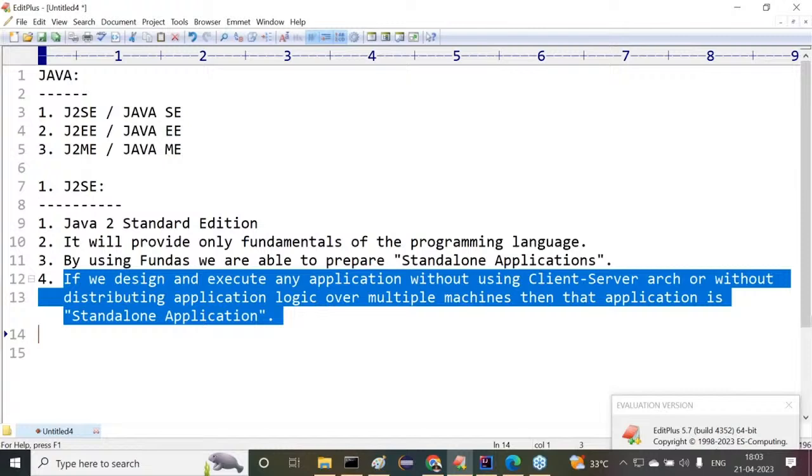If we design and execute any application without using client server architecture, hold on here. Client is one machine, server is another machine. Some program we have to write on the client machine, and some other program we have to write on the server machine. That means my application is distributed over multiple computers. In a client server application, my application logic must be provided on a client machine and a server machine. That I don't require. That is not available in my application development. There is no concept like client server architecture.